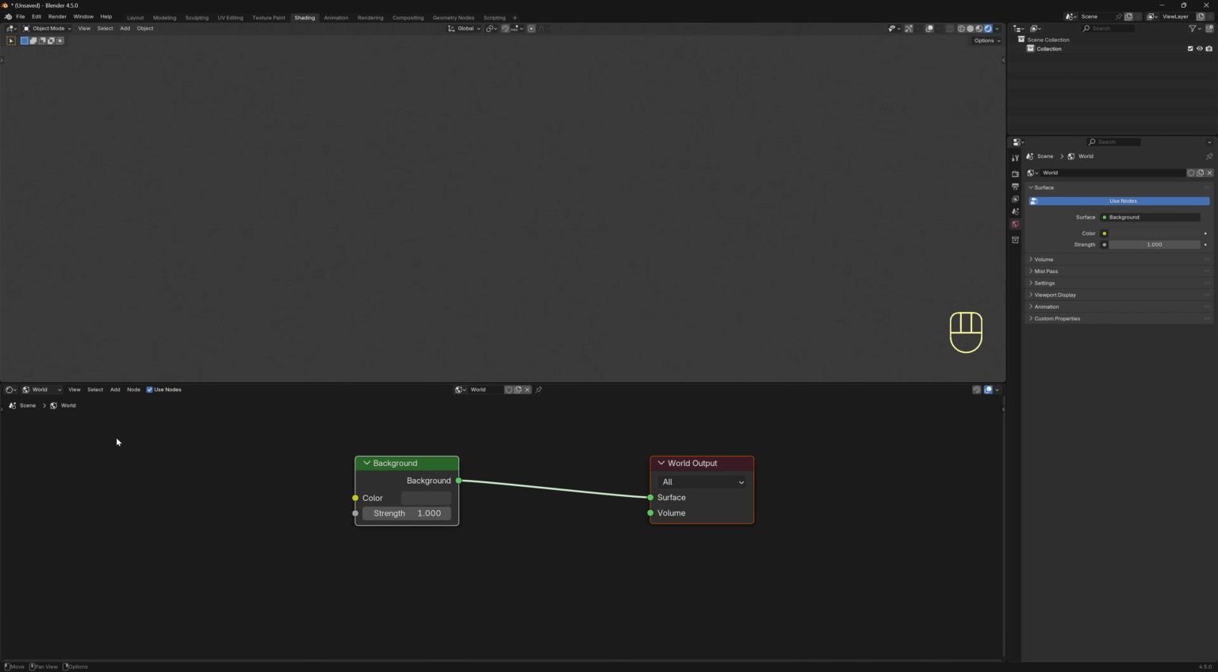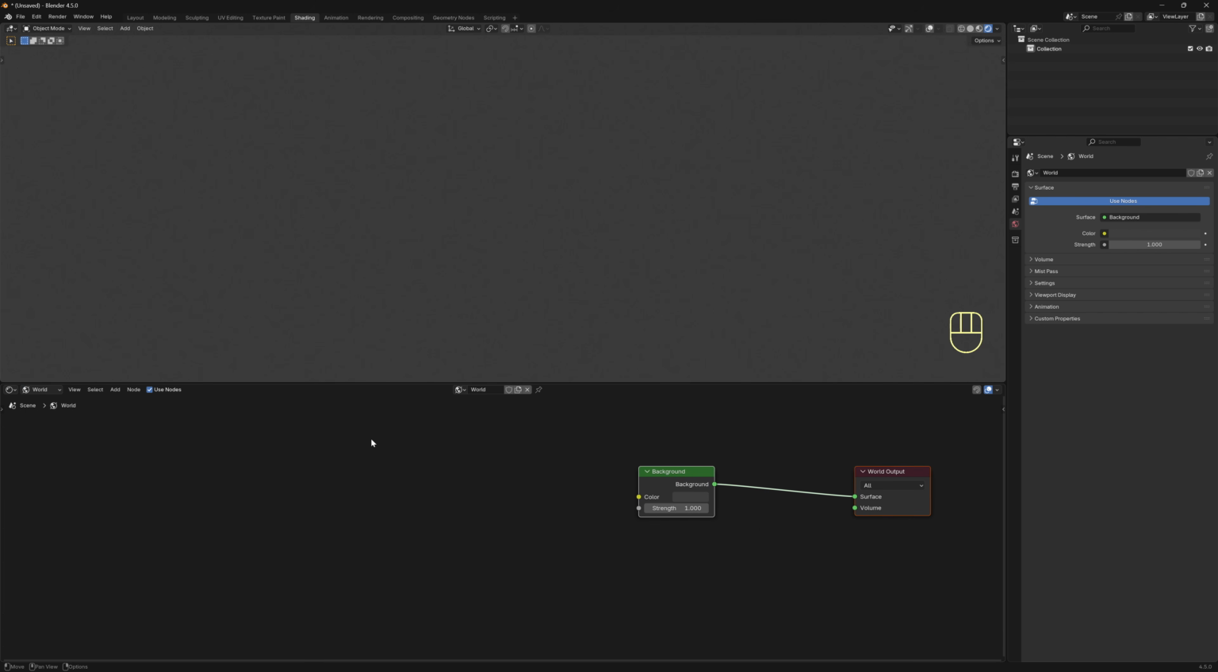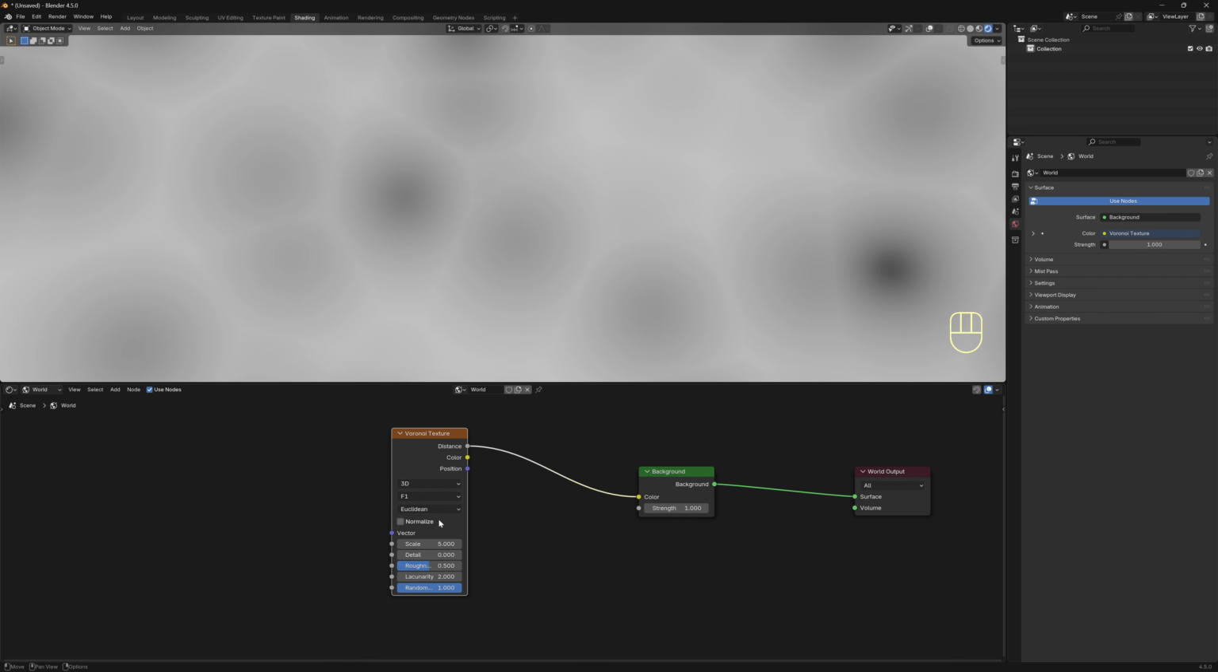Let's kick things off by making some big and shiny stars. We already have these nodes here, so I'm gonna grab the color input of the background node and drop it somewhere in the workspace. This brings up the search box, where we can quickly find the node we want, and even choose a specific output. I'll search for the Voronoi texture, and select the distance output. I'll increase the scale to 50.